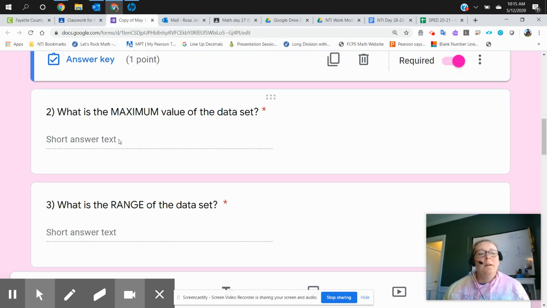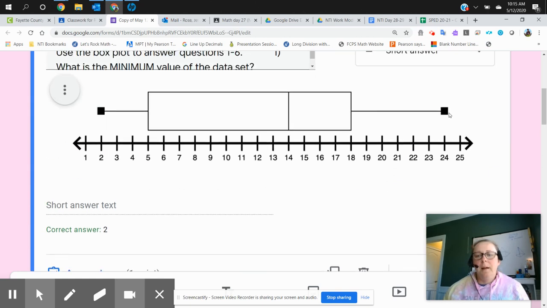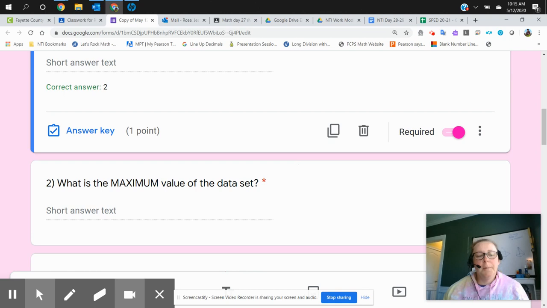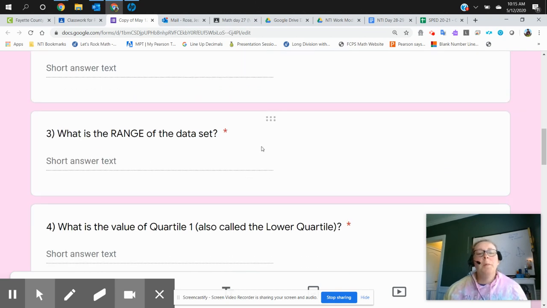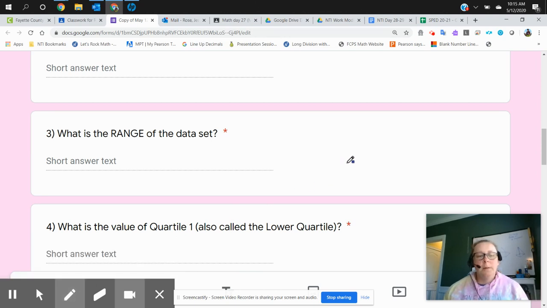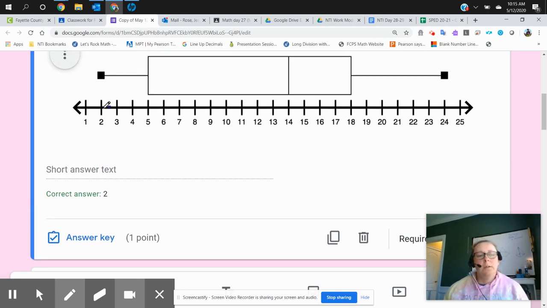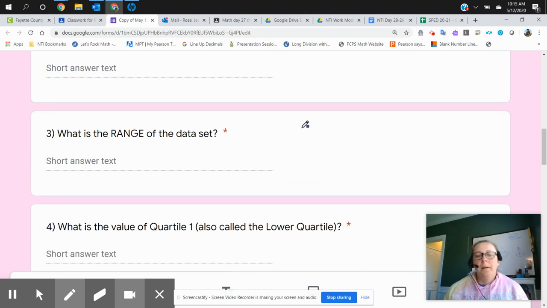Okay. So the maximum value of the data set, we're going to look at that other whisker. You can see the line is all the way at the very biggest number in your data set. You can see that that is 24. So that is your maximum. And then remember the range of your data set. The range is that you take your smallest number and you take your largest number and you subtract them. So our largest number is 24. Our smallest is 2. So you're going to do 24 minus 2. So the range for this data set is 22.